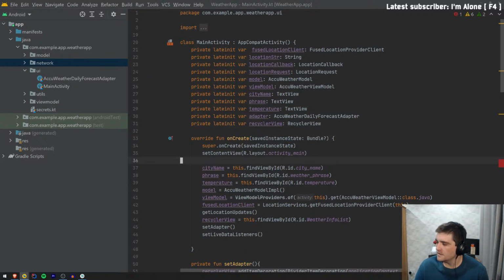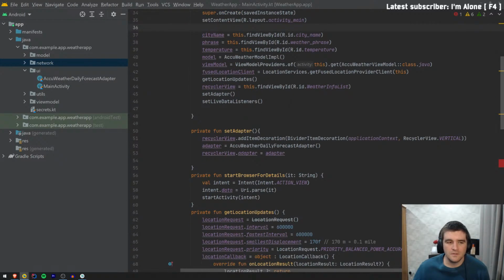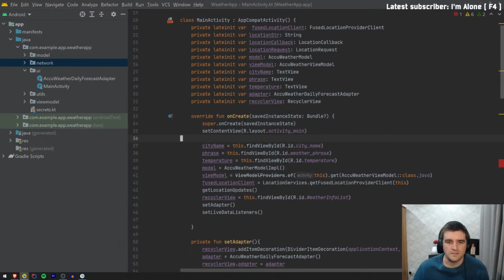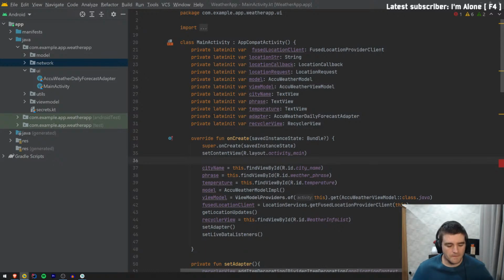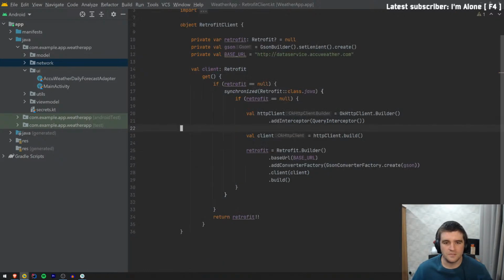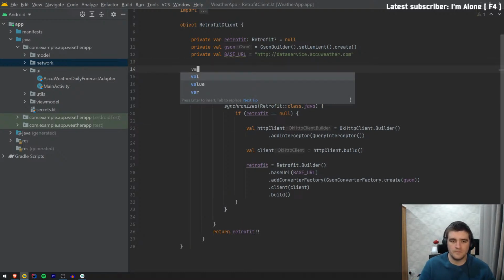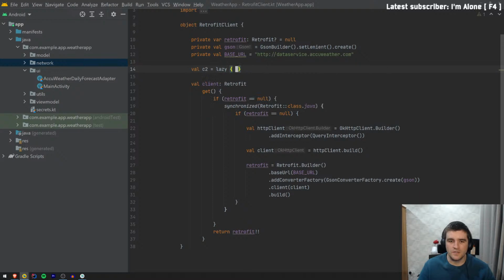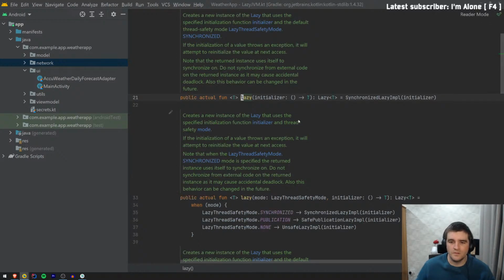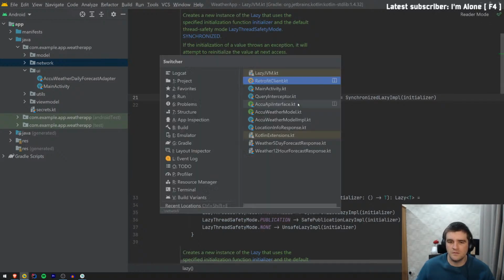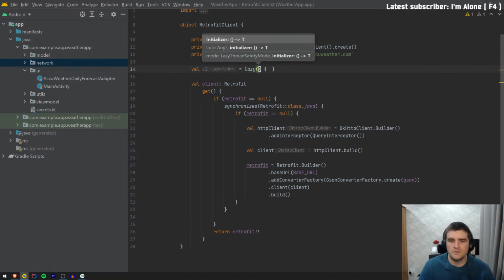Is Kotlin's lazy delegate thread safe? I think it is. Sorry, where did you see that? Which class was I in earlier? This one? Yeah, this could be a lazy instance as well. Because if we look at the definition, you can pass in a lazy thread safety mode, enum.